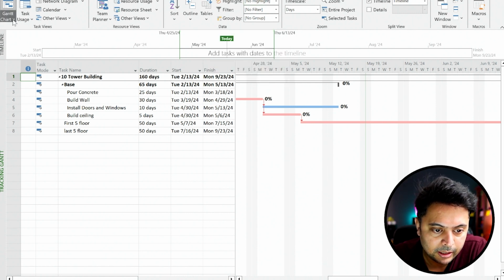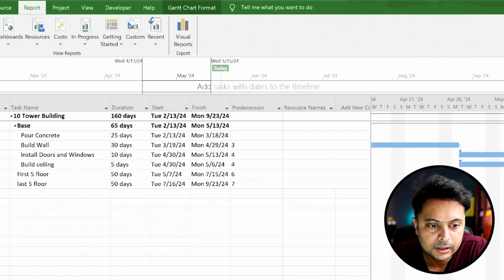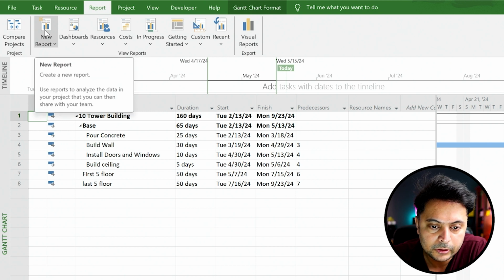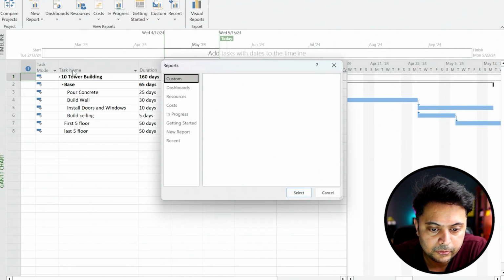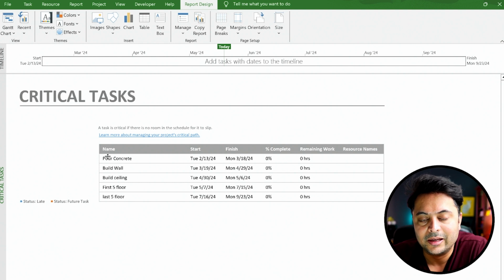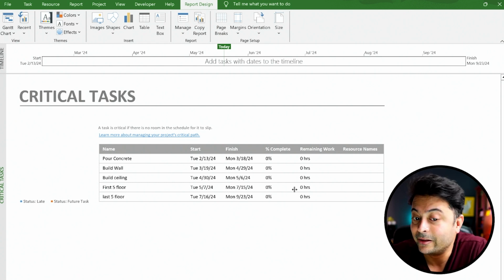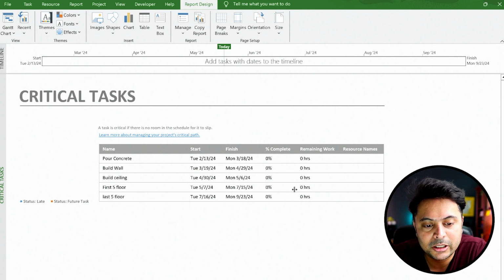And there is one last way. If I go back to the Gantt chart view, go to Report, create a new report, More Reports, In Progress, and click on Critical Tasks. When you do that, it builds out a report that lists all the critical tasks in the project with the start, finish, percentage completion, and the remaining work. This is a built-in report available in MS Project. So if you want to look at it that way, that's also an option.